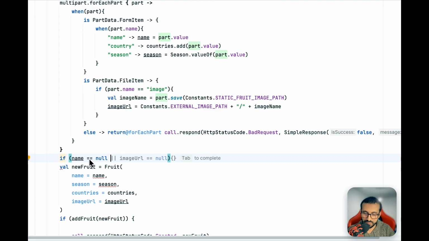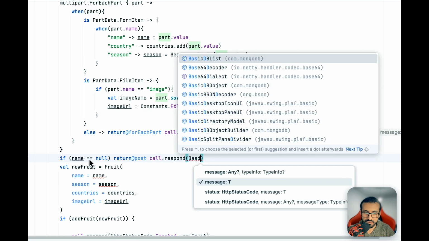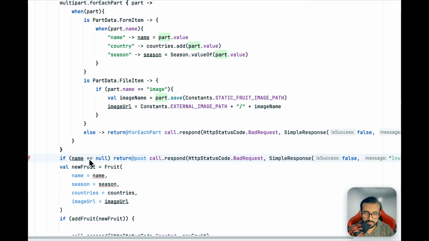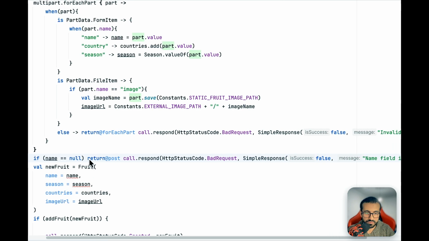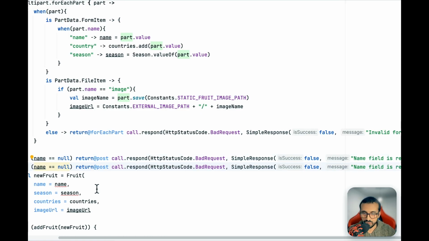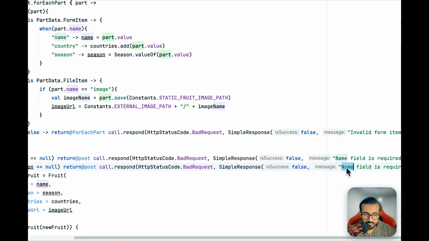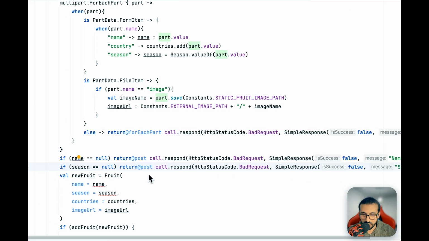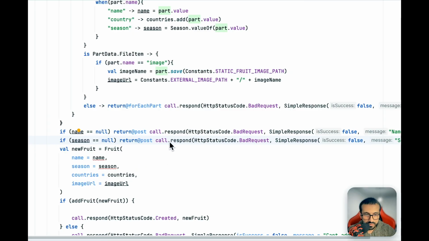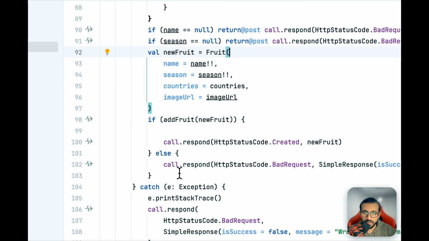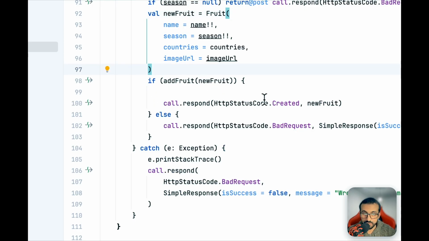So if the name is null, I'm going to return and basically respond with a bad request and simple response of false, and name field is required. I'm going to duplicate this line, and instead of name, I'm going to do season, and here I'm going to say season field is required. Yeah, and that's it. And now that we've made the checks, we can just add the exclamation marks like that, and we are good to go.